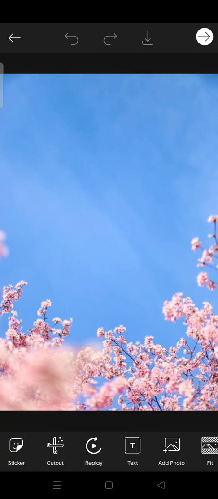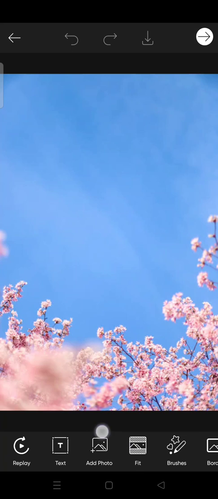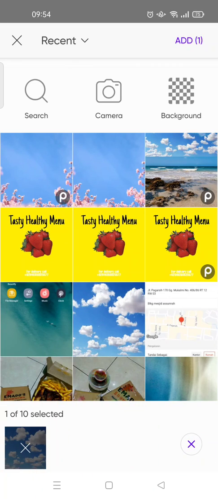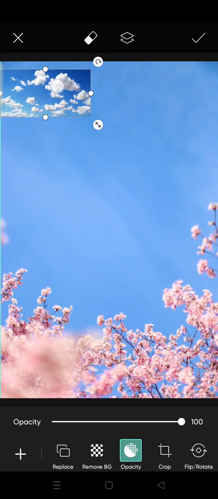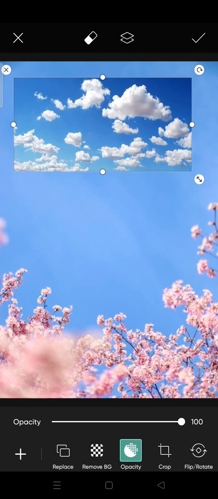So at the menu list at the bottom, just find this menu, add photo, and then add the cloud photo that you've already downloaded before, or you are already on your phone. Just find it on Pinterest, on Google, or extra, and add it to your pictures. Just place it at the top, and then you can adjust the position just like that.